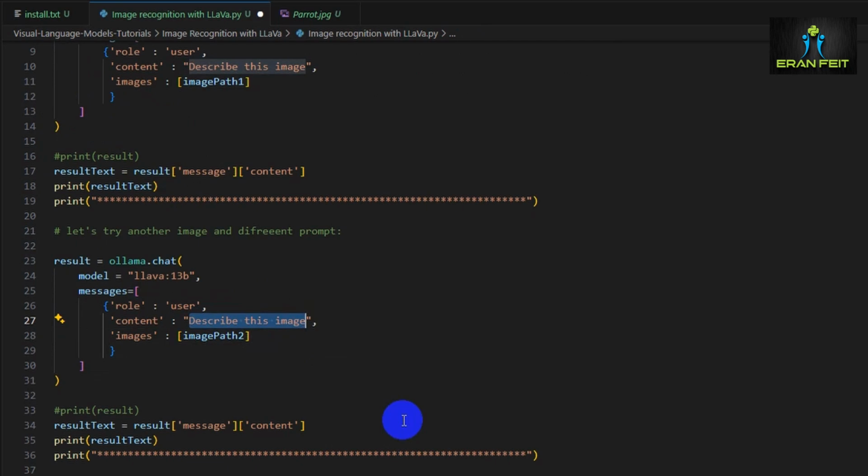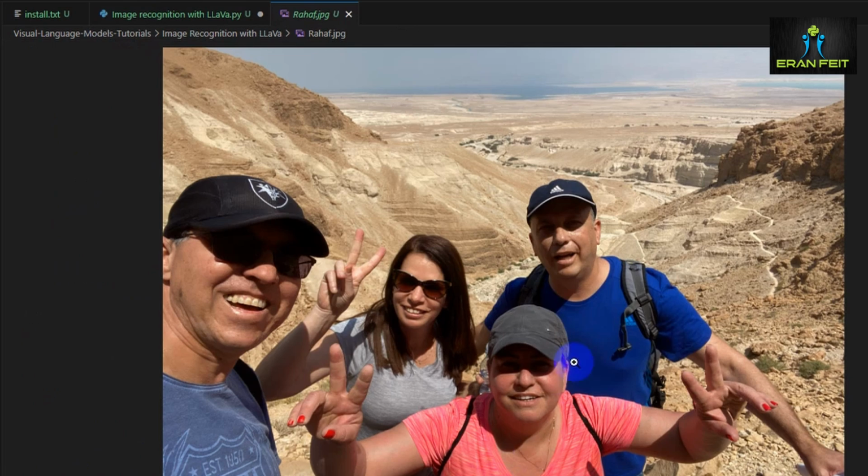So we are going to ask a specific question about the image number 2, the one that has 4 people traveling in the desert. So let's, for example, ask, what is the color of the shirt of the woman in the center? Once again, let's look at the image. As you can see, it's a red shirt.